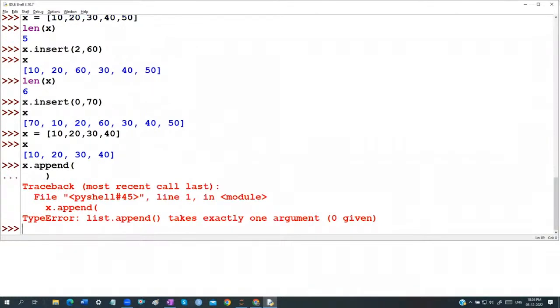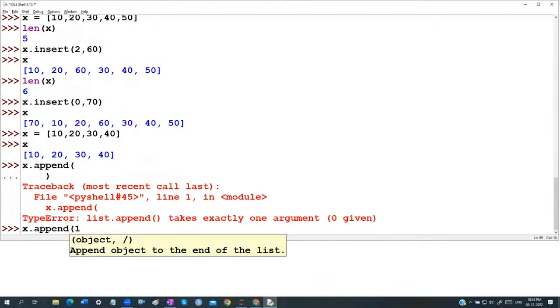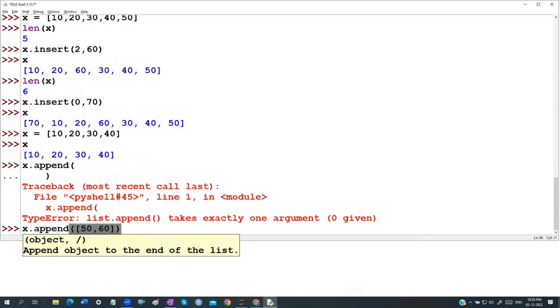Sorry, guys. It should be x dot append of, I said, 50, 60. Let me append it, guys.